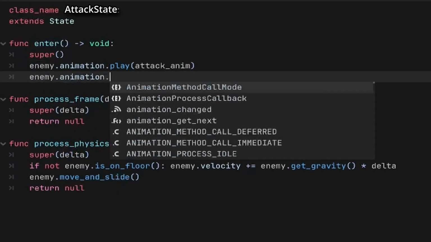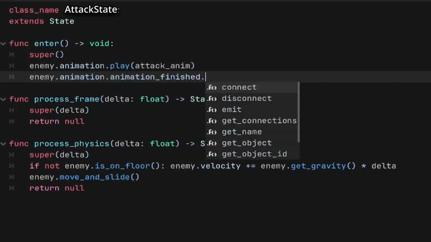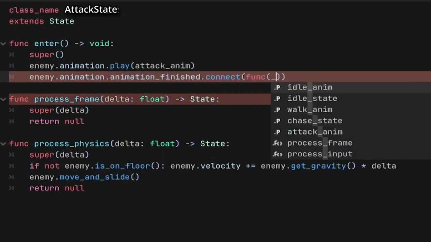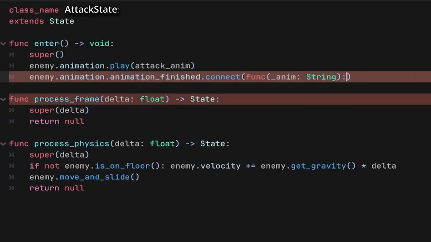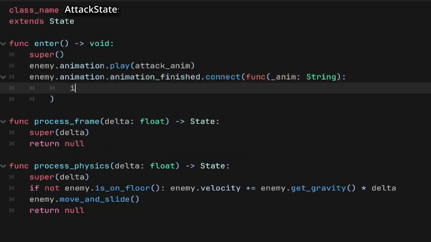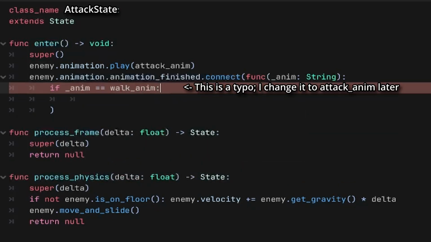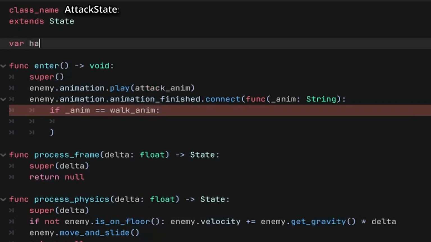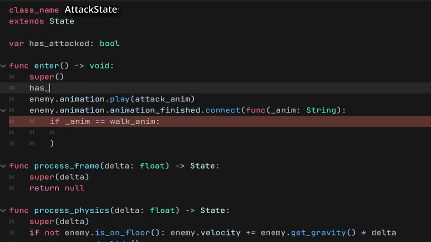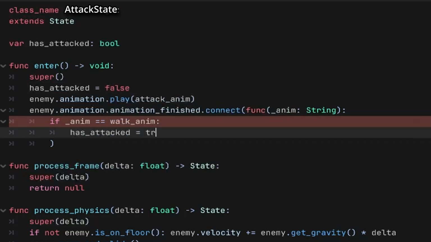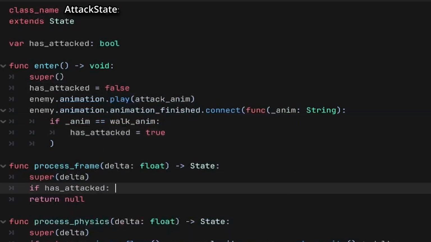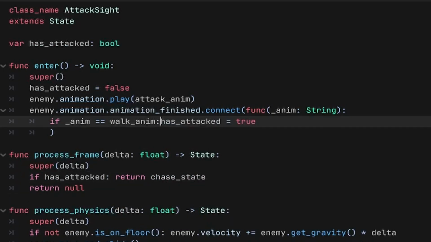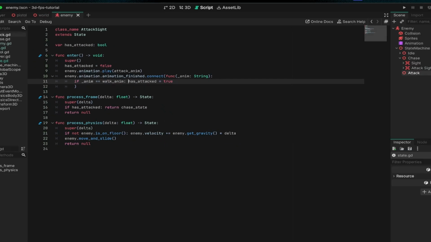Now we want to be in this state only when we are attacking and move to the chase state when we are done. For this, we will connect a function to our animation finish signal. This function will set a boolean called hasAttacked true for us, signaling that our attack animation is finished. And under our process frame function, we will check if hasAttacked is true, and if it is, we will return the chase state.